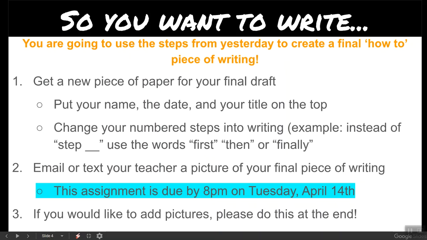The second thing that you need to know is that you need to email or text your teacher a picture of your final piece of writing. And this assignment is due by 8 p.m. on Tuesday, April 14th. If your assignment is not texted or emailed by 8 p.m. on Tuesday, April 14th, you miss out on 4 points because that is your expectation, is to turn it in by 8 p.m. on Tuesday, April 14th.